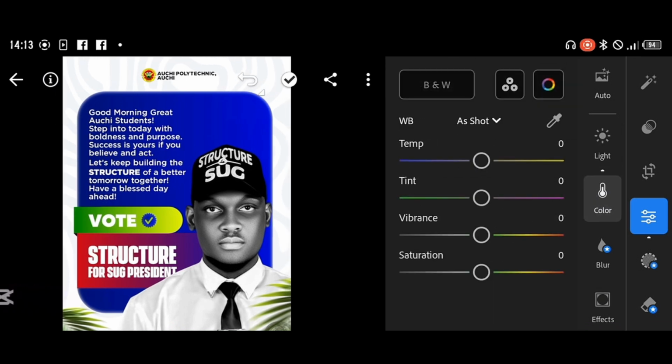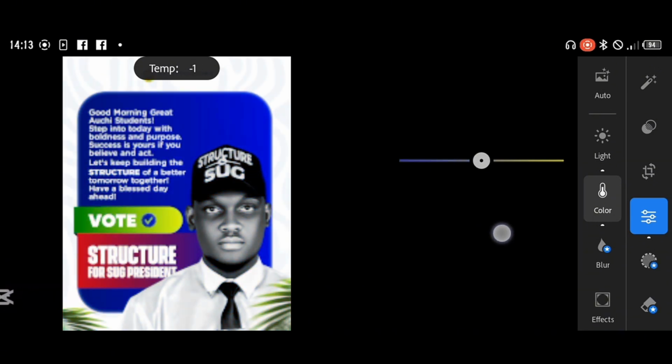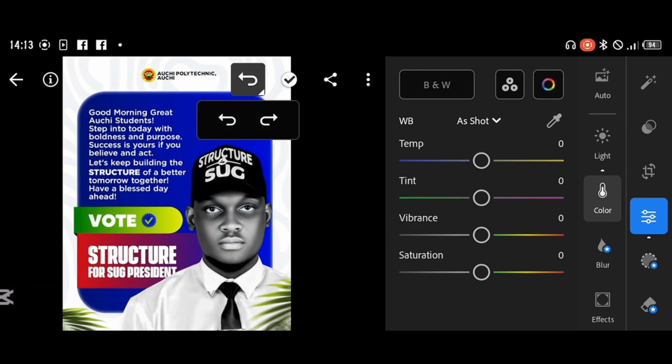So here we have temperature, tint, vibrance, and saturation. Most of you that are familiar with these various editing apps, Lightroom shouldn't be an issue, because you're still using the knowledge you had on those other apps and just applying it on Lightroom. Understand? So if we increase the temperature, it makes our designs warm, but if we slide it to the left, it makes it cool. So we don't actually have any interest in this temperature.